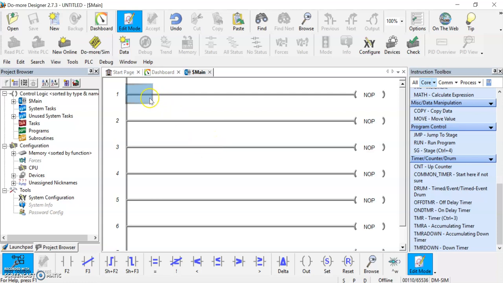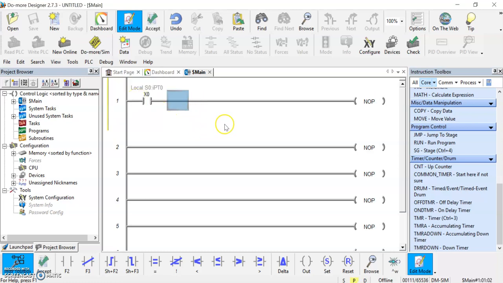So I'll just start on rung 1 here, and just make it really simple. We'll call that X0. Nothing too complicated there. And we can use this up counter.